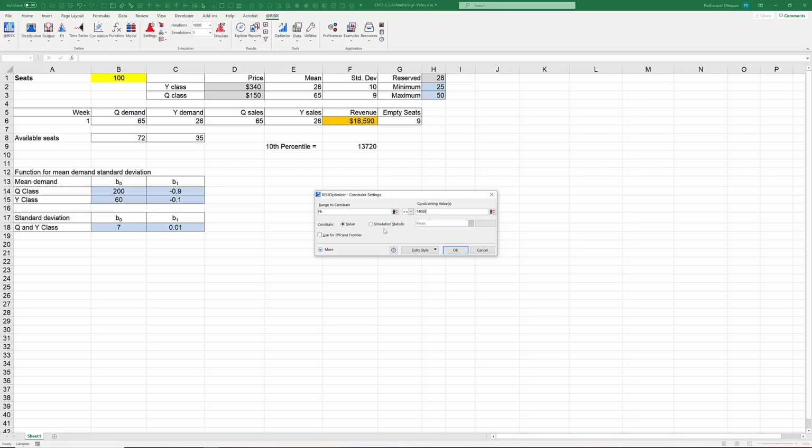So now let's go to simulation statistic, and here we're going to select efficient frontier, and then we say, all right, we want percentile of X, and we want percentile of X to be 7%.